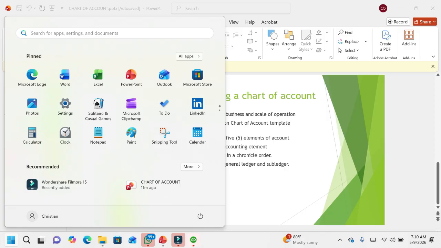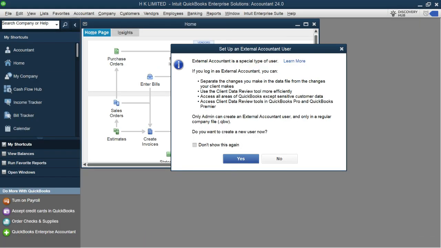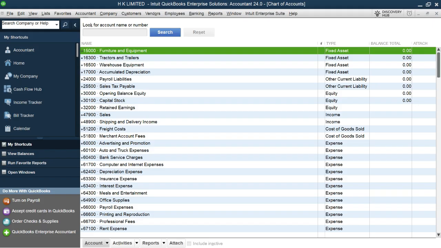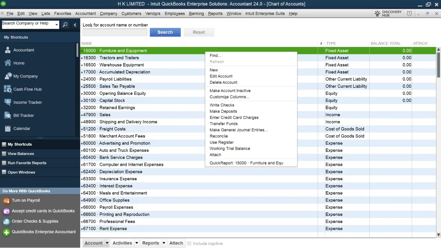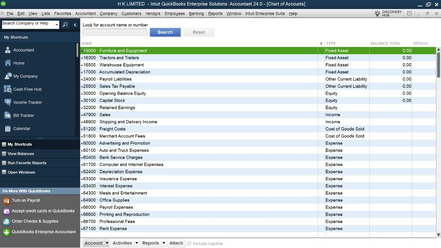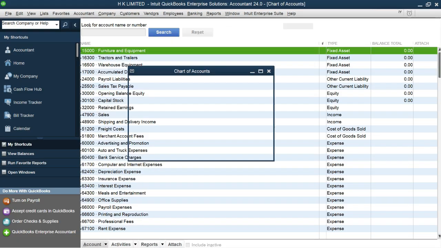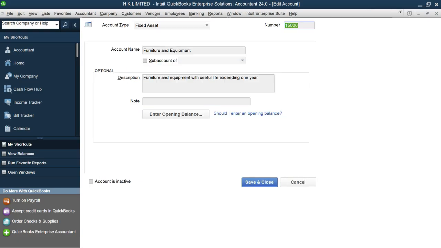Now, in QuickBook, as we have it here, I just need to access the chart of accounts through the list menu. From the list, I will click on it or I will press Ctrl A. Let me close down this for now. This is the chart of accounts here that QuickBook has created for this company, which is HK Limited. Now, to access the account type, I'll just right click here, then I'll go to Edit Account. Here, Edit Account. Now, at the top, you'll see account type.